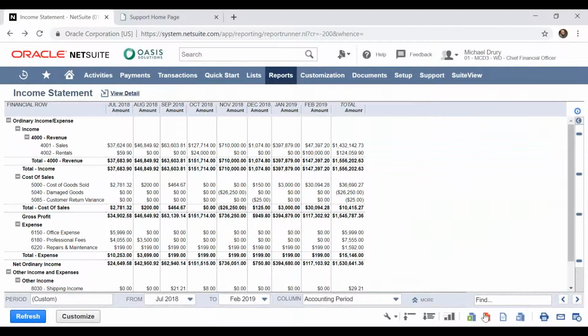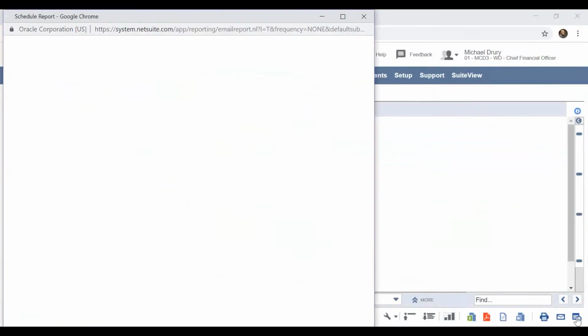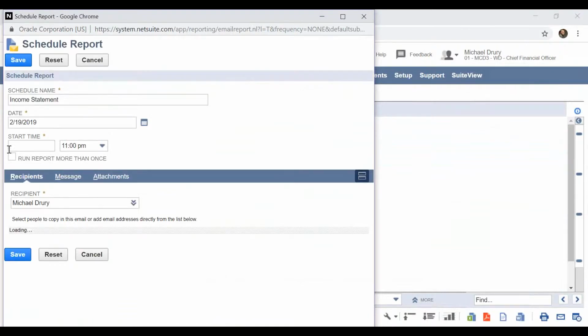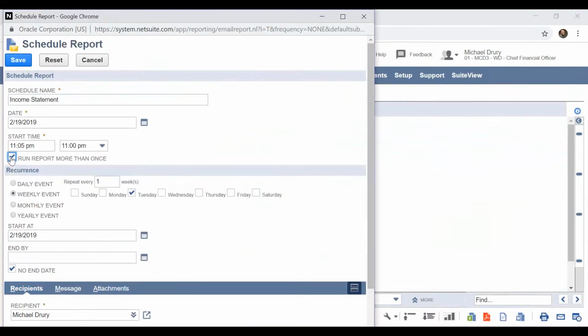You can export reports to Excel or to a PDF. You can actually email the report or schedule the report to arrive in your inbox on a periodic basis, whether this is done weekly, daily, monthly, or an annual basis.